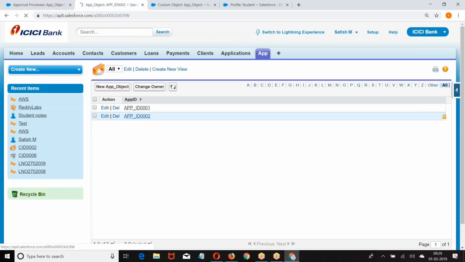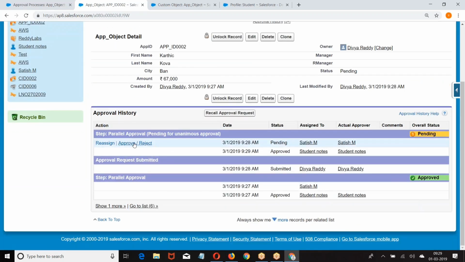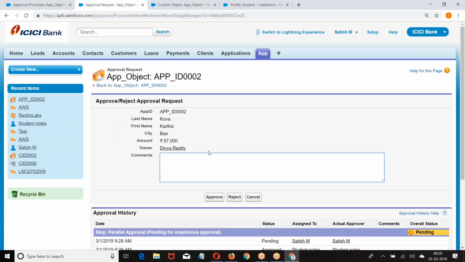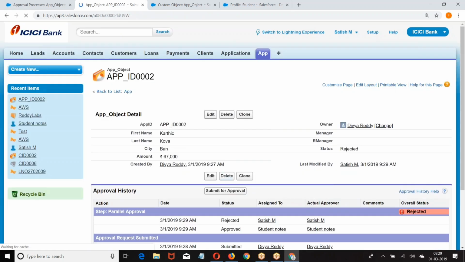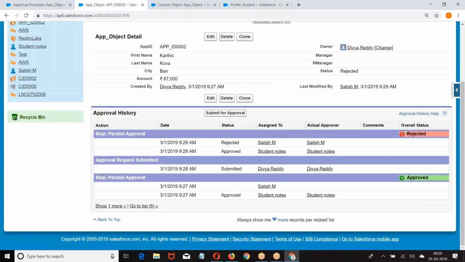The mistake I made is I was modifying the code but applying the condition on another object. That is the reason we got the error in the two examples. Now he rejected it, so the record was rejected. Parallel approval process: how many types do we have? Two types, first response or unanimous. First response means whoever gives the reply first, that is the final one. Unanimous means everyone has to approve.